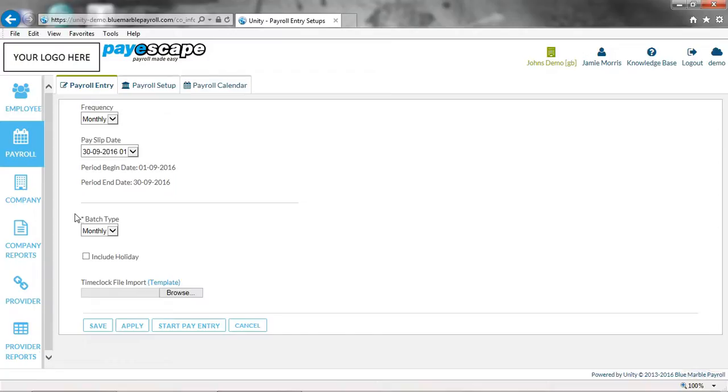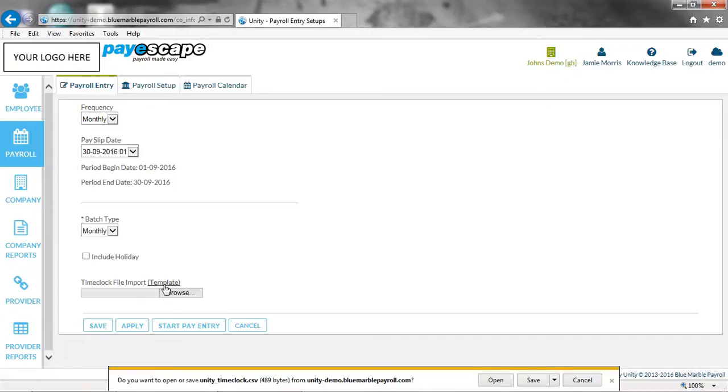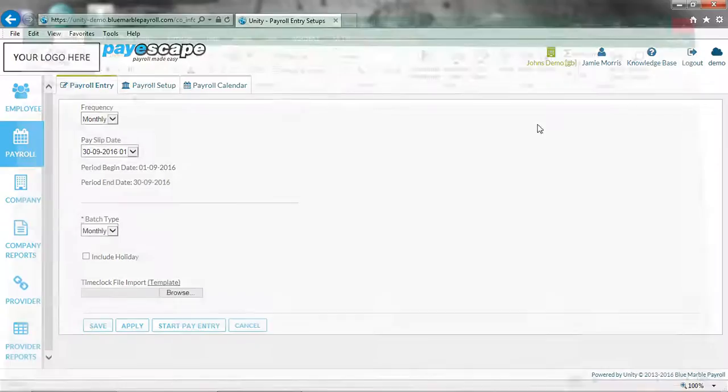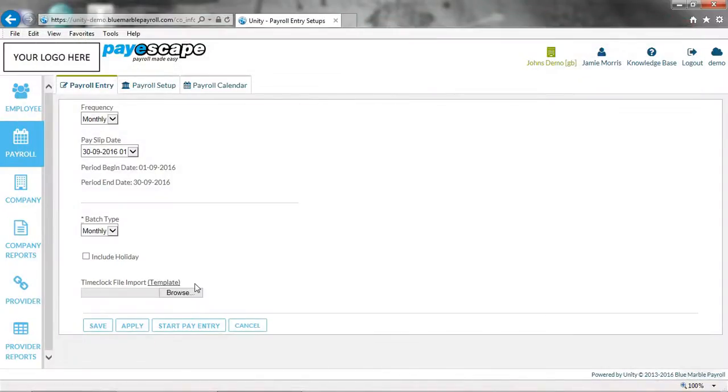There are two ways of entering the payroll data. The first method is suitable for companies with a greater number of employees. Click on the template link, which will open up an Excel file that can be completed. You can enter in all the variable data and changes onto this file, save to your PC, and then click the Browse button to select the file. You would then click on the Start Pay Entry button to begin creating the payroll batch.